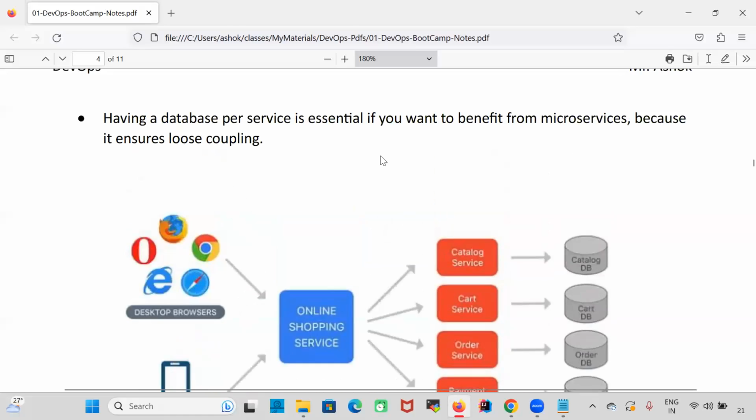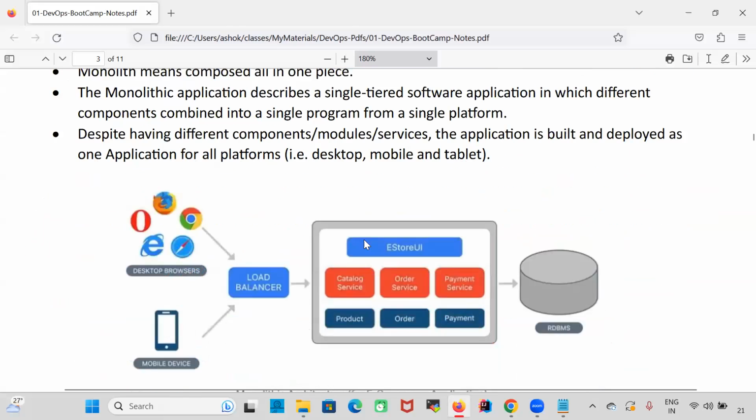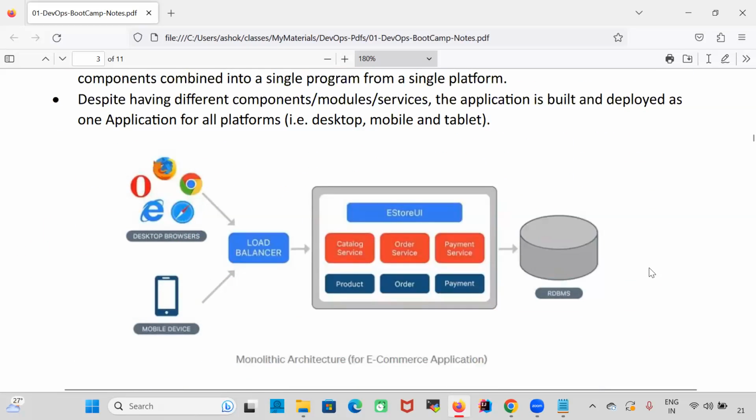But if you go for a monolith application, can we do that? Can I use Java and Python in a single project when you go for a monolith application?